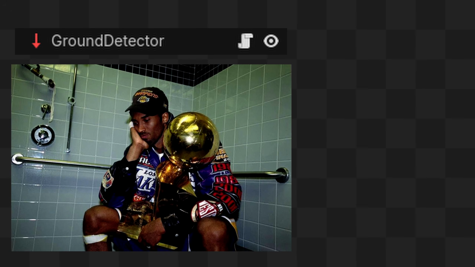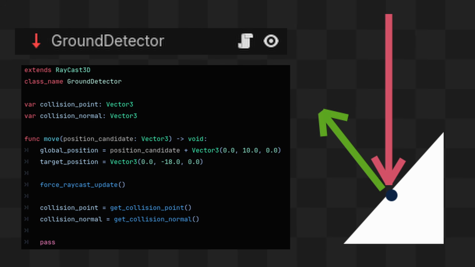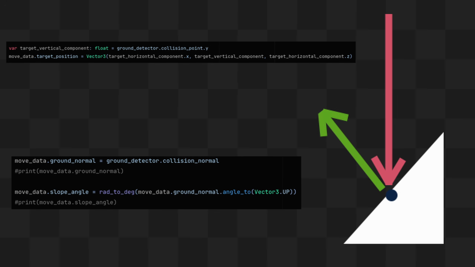It only has one function called move, where it moves to our target horizontal position, but a little bit higher, and shoots a raycast down, colliding with the terrain. We can use the raycast built-in functions called get_collision_point and get_collision_normal. The y component of our collision point is going to be our new height, and the collision normal is going to tell our player if the slope is too steep.